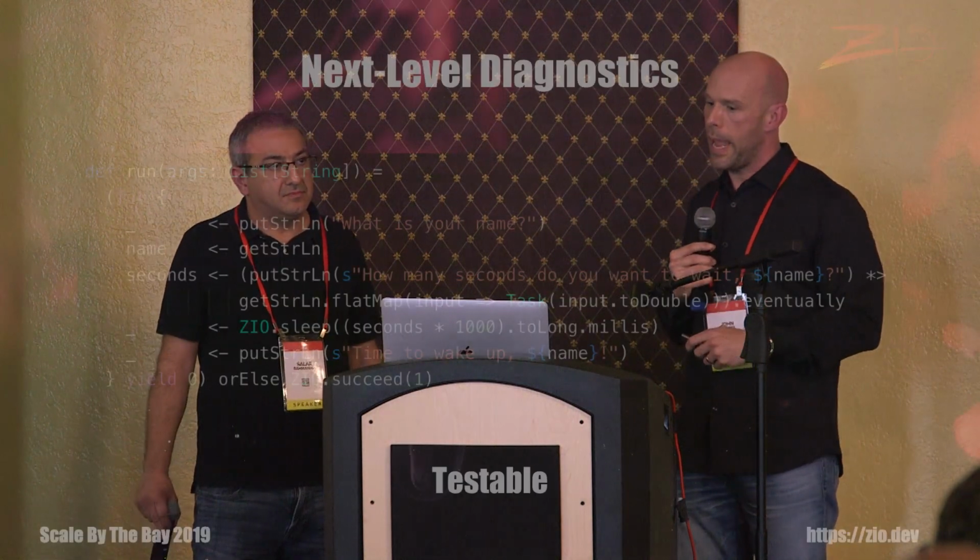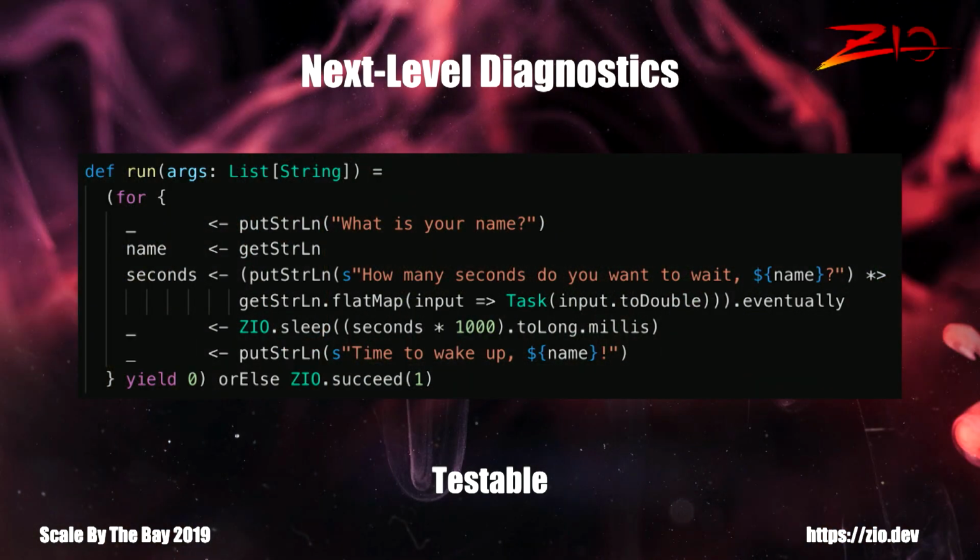Now, John, before we carry on, does ZIO provide anything for us to prevent problems in the first place from going to production? So, good question. ZIO gives us a few goodies that can help prevent us from shipping issues that lead to production errors. And one of them is testability.